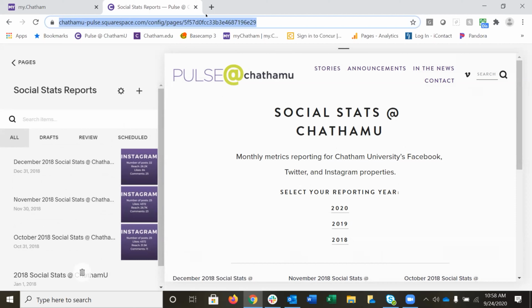Wait a minute. Okay. Plus. Oh, right here? Nope. Up by the tab, up above the address. Oh, a new tab. So we're adding a new tab. Okay.